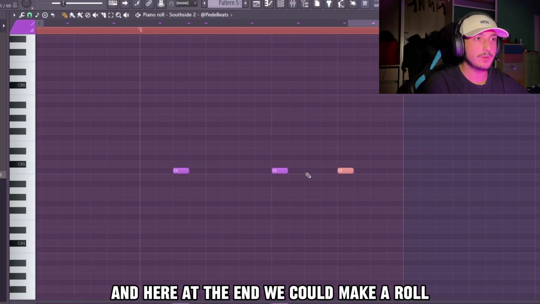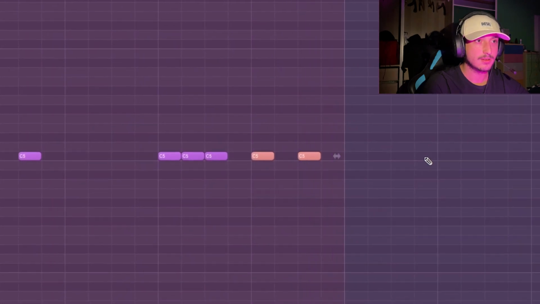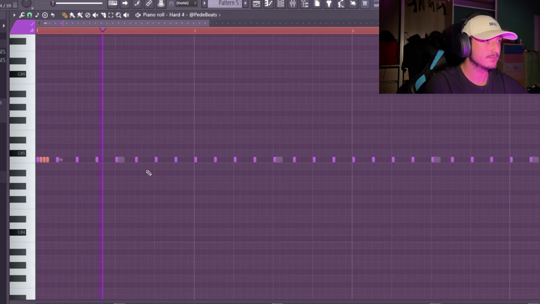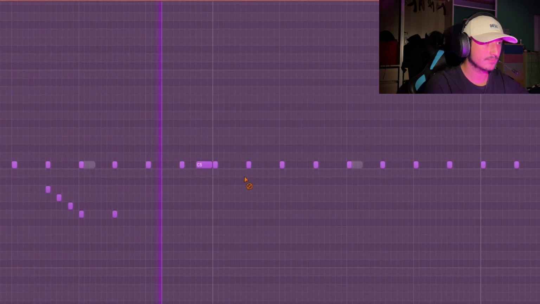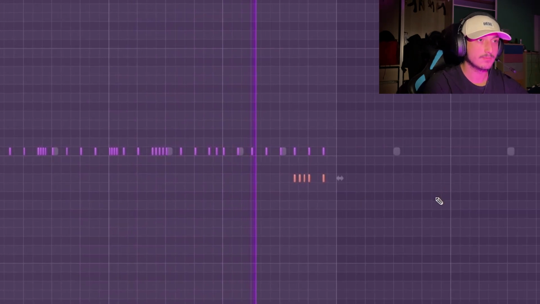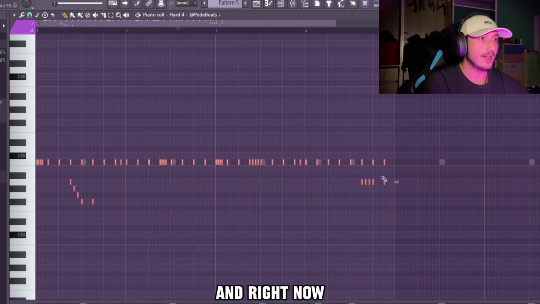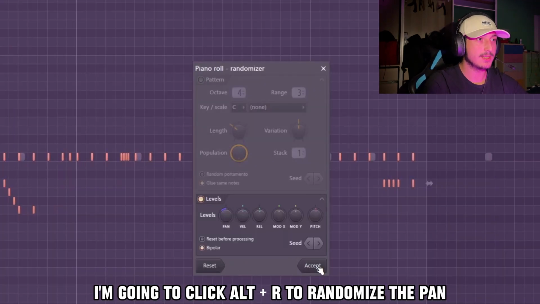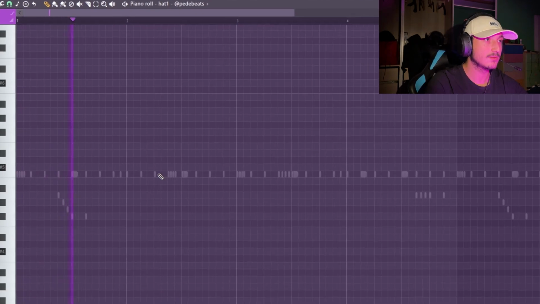And here at the end we could make a roll. I love this hi-hat. As you can see, I like to place my rolls before the snare hits, and right now I'm going to click Alt-R to randomize the pan, and let's copy them over. I always like to add a hat for this type of beats.